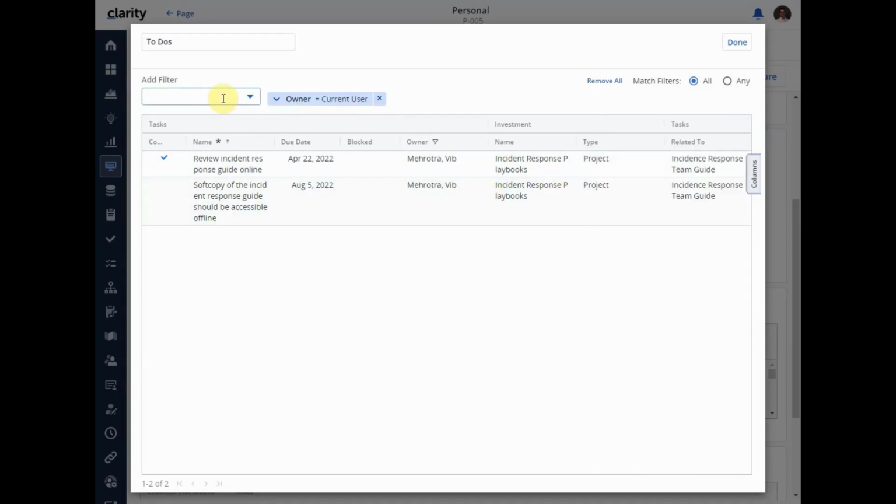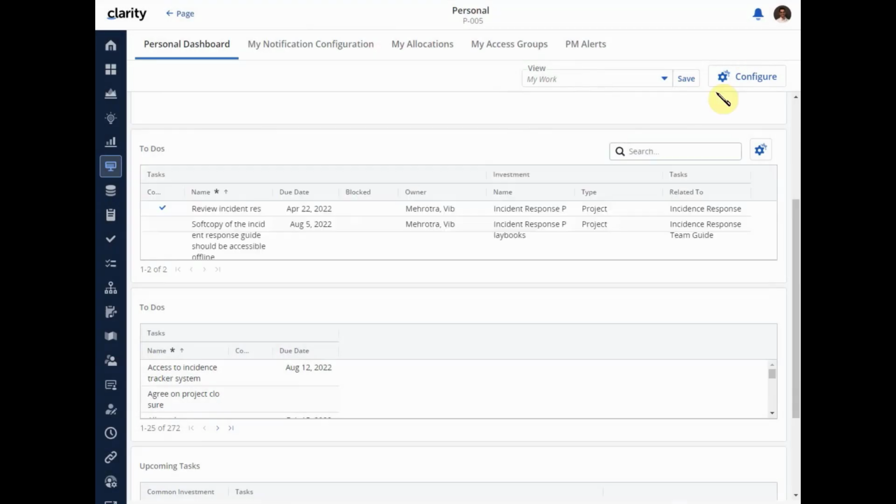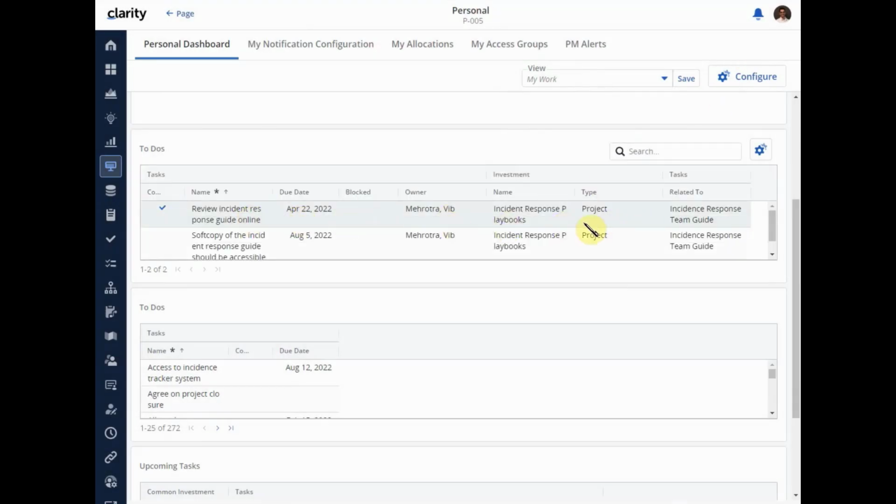I can apply a filter where in this case I have said only show me my to-dos because I'm the one who's logged in, and I have arranged the 10 columns that I want to see in the order that I want to see the data. And then those are available right here. So now to-dos are available to me along with the to-do related information, whether it's the task or investments and so on.